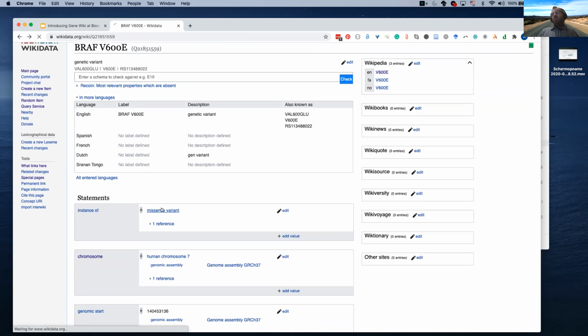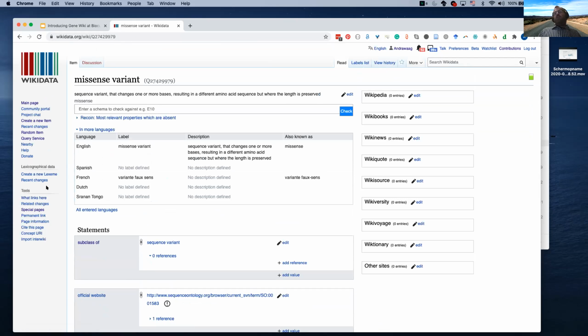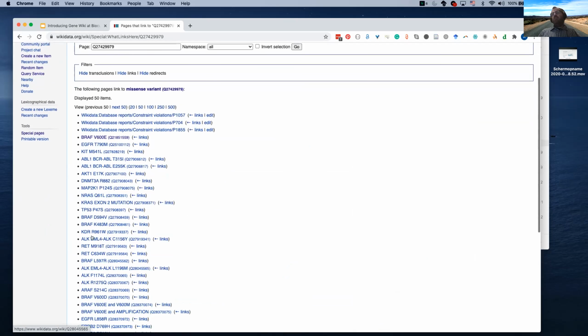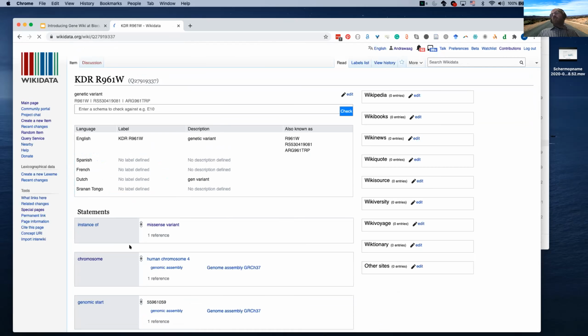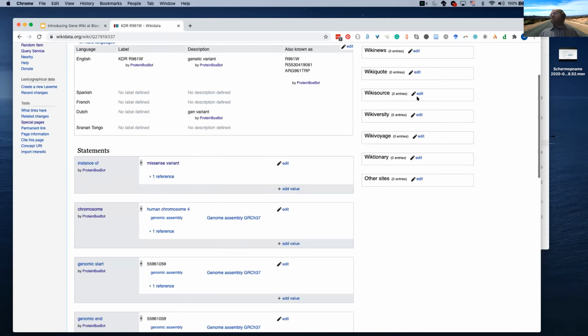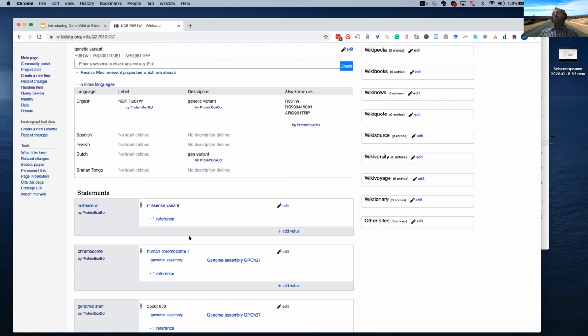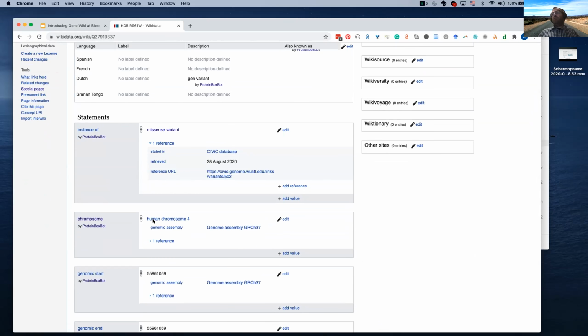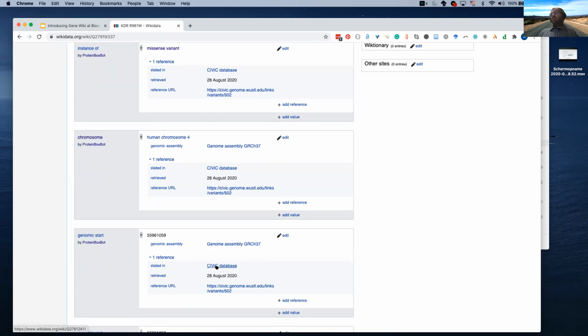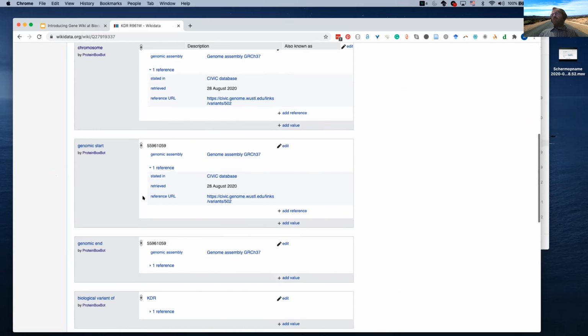If we want to browse to other missense variants, we can explore different other missense variants by clicking, and see that the Wikipedia article is missing here, but there are links to other databases that can be explored that have information on these gene variants.